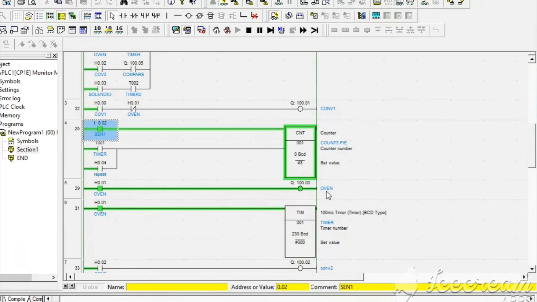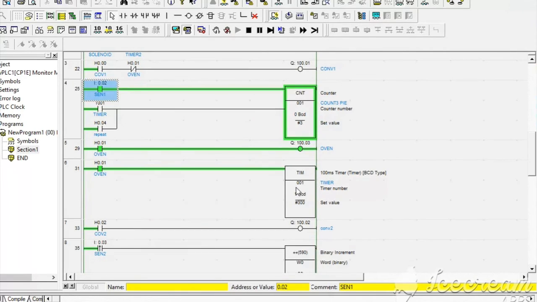Now you can see the oven is on and the conveyor will stop. The cakes are inside the oven. Now the timer here is also open and counting the time, the sufficient time, 30 seconds here, the TIM timer. After the time has passed, what will happen? We will see what will happen after that.